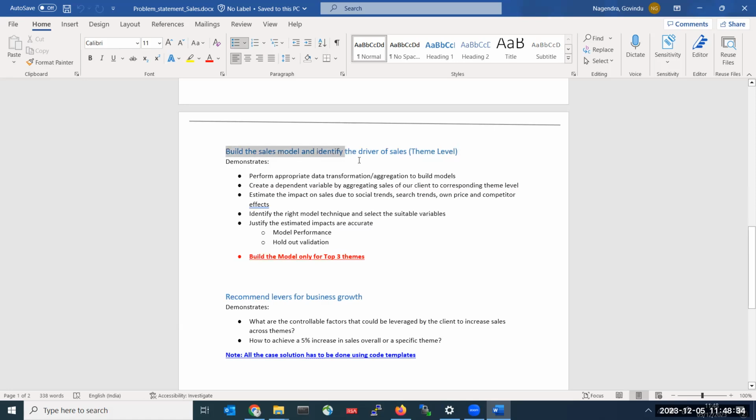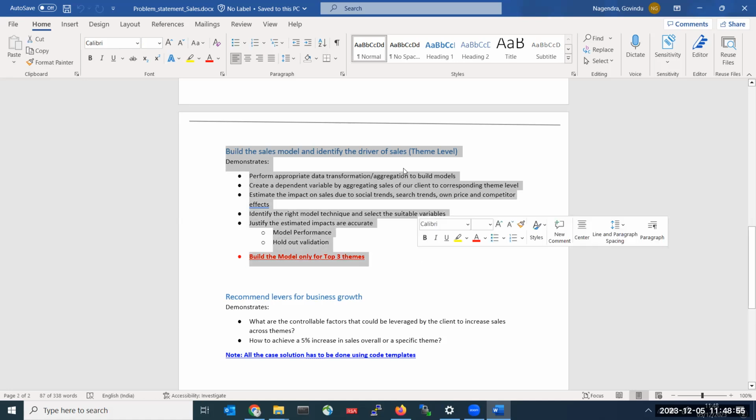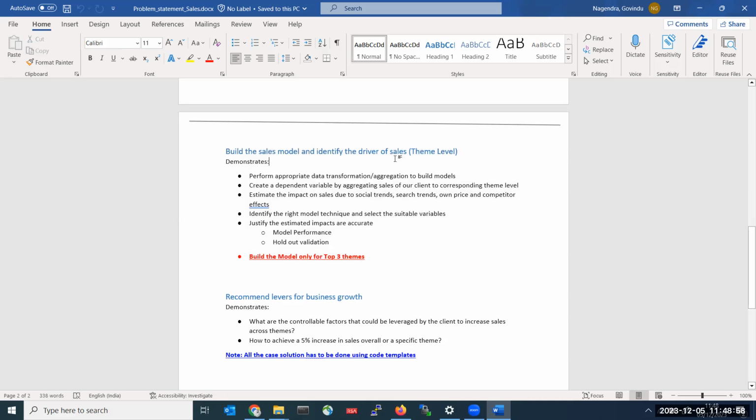Build the sales model and identify the driver of sales. So perform appropriate data transformation and aggregation to build the model, create a dependent variable by aggregating sales of our client to the corresponding theme level, and estimate the impact on sales due to social trends, search trends, own price. So here we need to build the model. After merging all of our data sets, we will be getting one final data set. With that final data set, we need to divide input data and target data, build the machine learning algorithm and predict the sales value for our client.